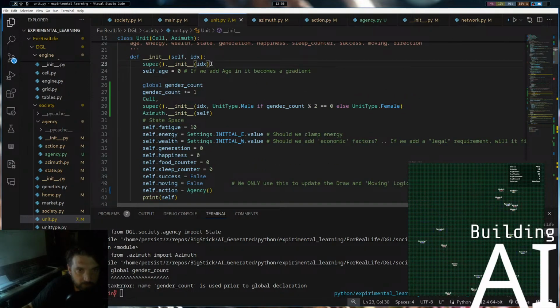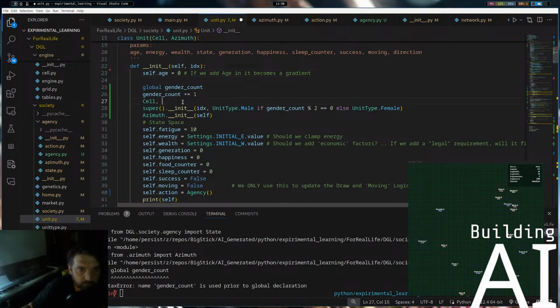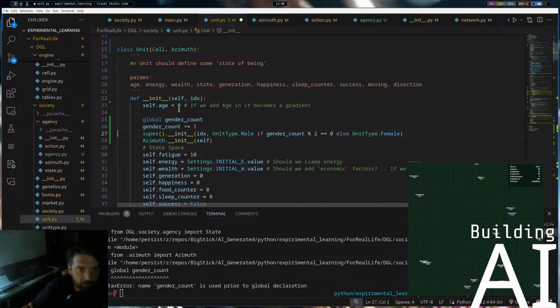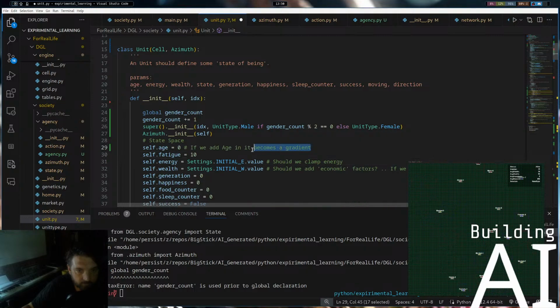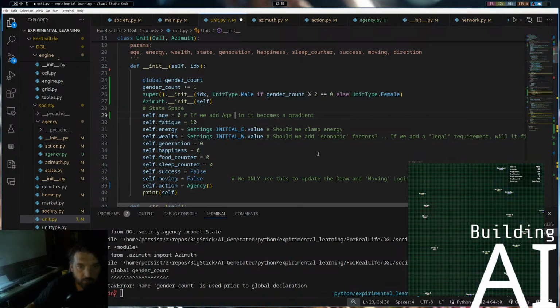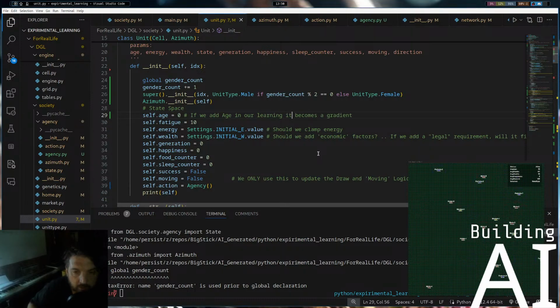Right, so we get rid of this one. We've already got the cell there. And then the age can come here now. If we add age in our learning, it becomes a gradient.